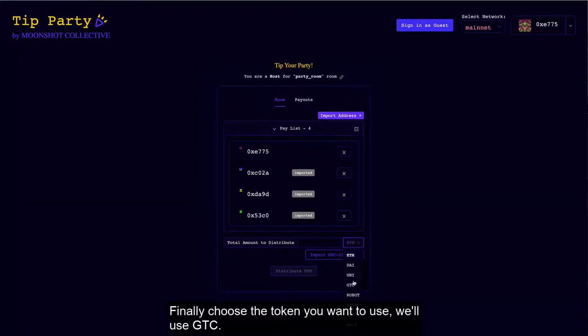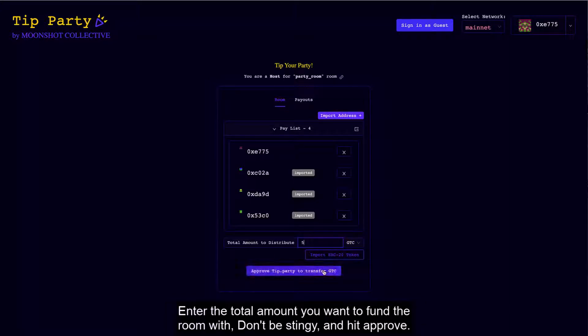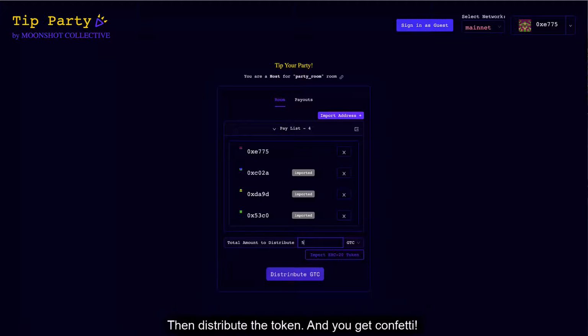Finally, choose the token you want to use. We'll use GTC here. Enter the total amount you want to fund the room with. Don't be stingy. And hit Approve. Then distribute the token. And you get confetti.